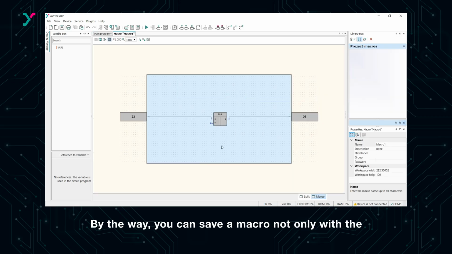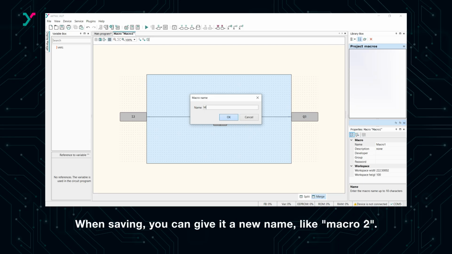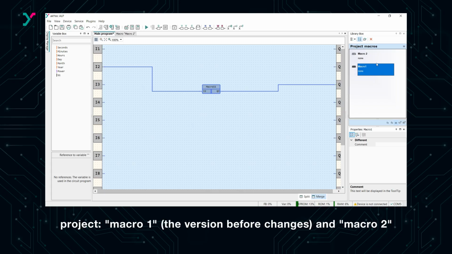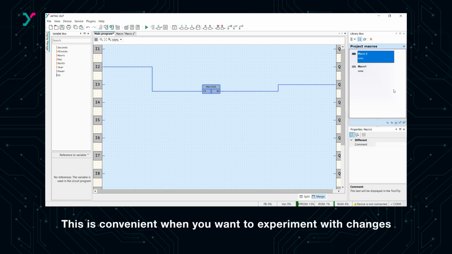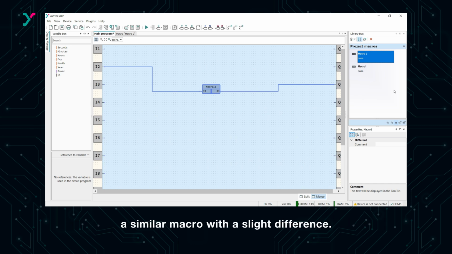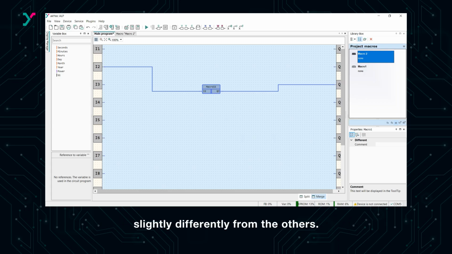By the way, you can save a macro not only with the Save Workspace icon but also with Save Macro As. When saving, you can give it a new name, like macro2. In the main scheme editor, you will then have two macros in the project, macro1, the version before changes, and macro2, the one saved with a new name. This is convenient when you want to experiment with changes while keeping a backup, previous version, or when you need a similar macro with a slight difference. For example, if you have a group of pumps, and one works slightly differently from the others.